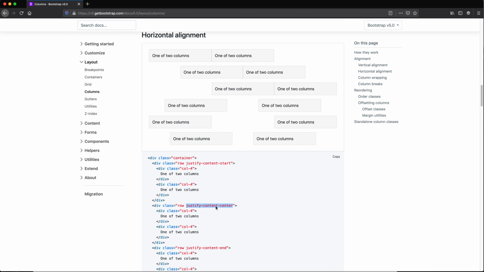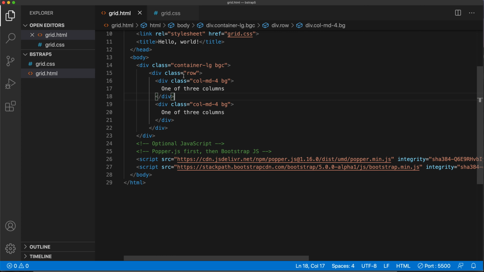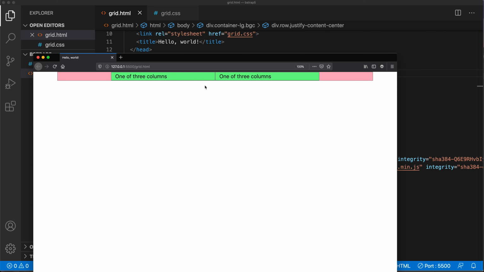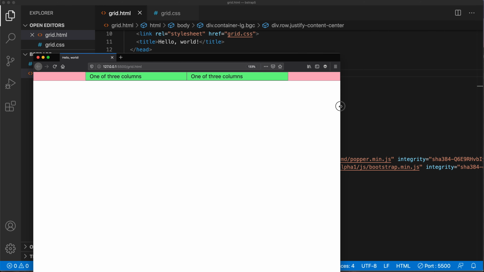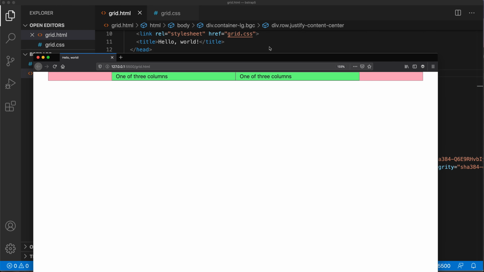So we need to just assign this to the row that has these columns in it. So if I copy that, go back here and assign it to this row, just like this. If I go back, you'll see how it now sits in the middle of this. And if I resize this, it's still gonna sit in the middle of that area, which is kind of nice.